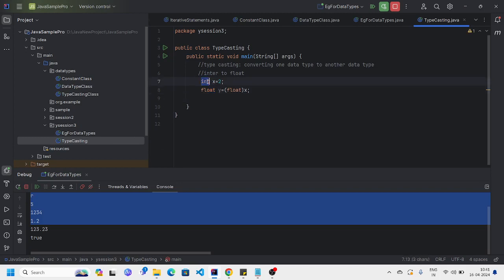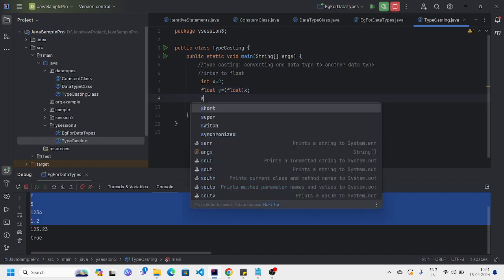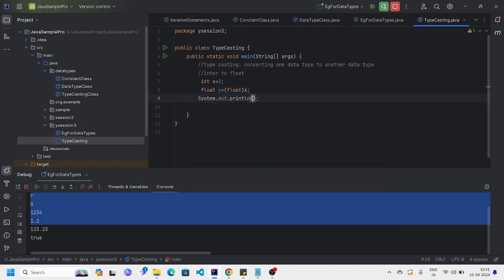So here, x is an integer value, and we are assigning the integer value to a float variable. But it's not directly possible. Why? Because integer is different and float is different. An integer value we can assign only to an integer type variable, but here y is a float variable. That's why we are performing typecasting, integer to float. Okay, that's all. Here, just let me print y.